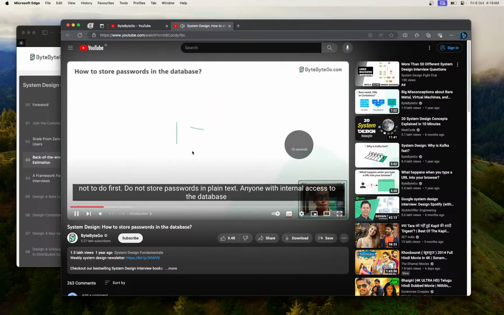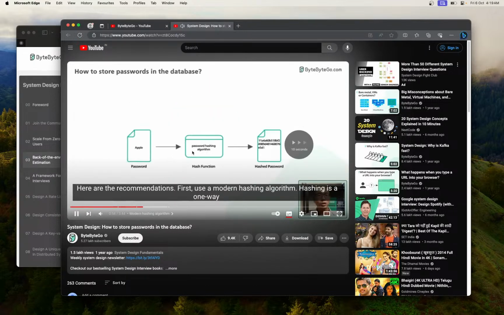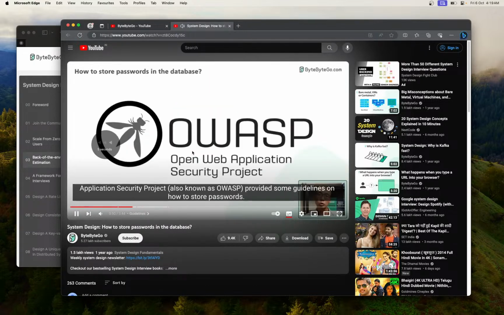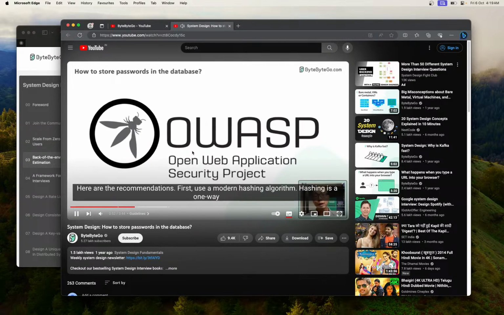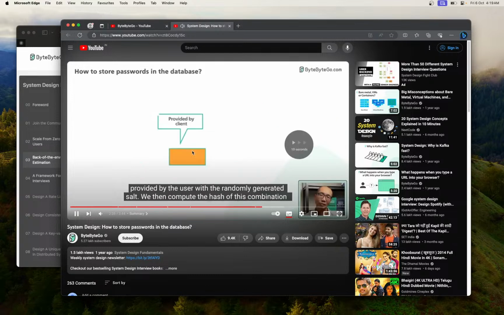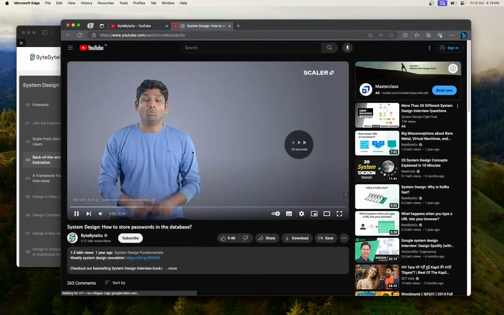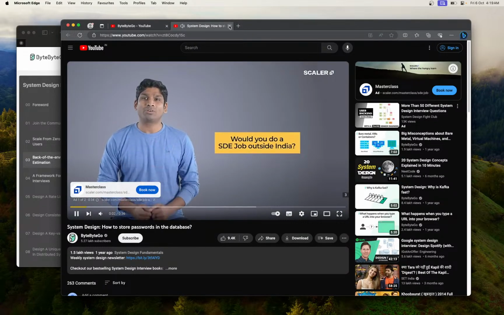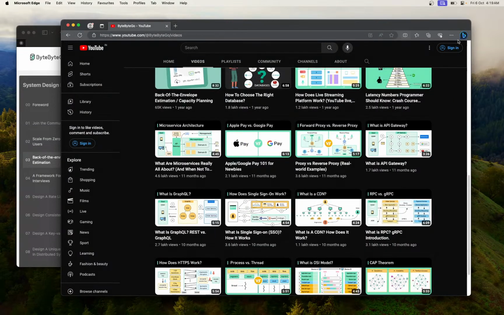How do we store passwords? Hashing is a one-way function to store passwords. Here are the recommendations.